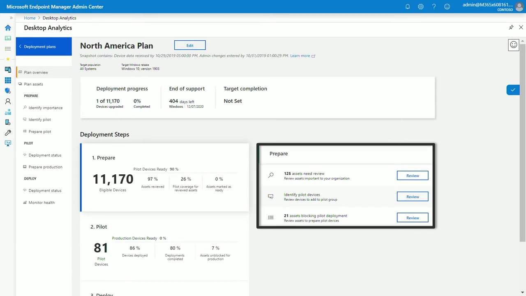So we're going to start by looking at assets that need to be reviewed. This is where you're going to go through and tell us which assets, which applications are important or critical to your business. These are the ones that we need to make sure don't get broken as we upgrade to the new version of Windows. Then we're going to help you identify an appropriate set of pilot devices to roll out to first. We'll take a look at that in just a second.